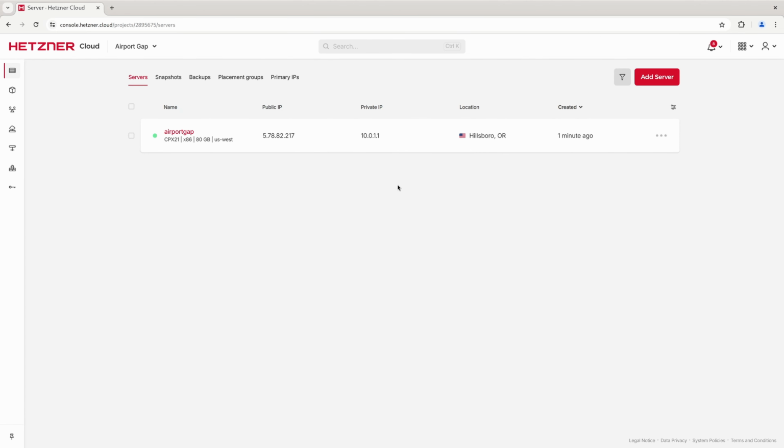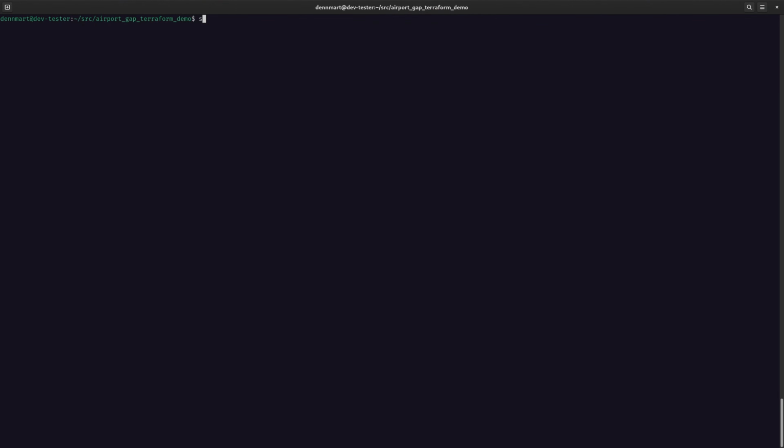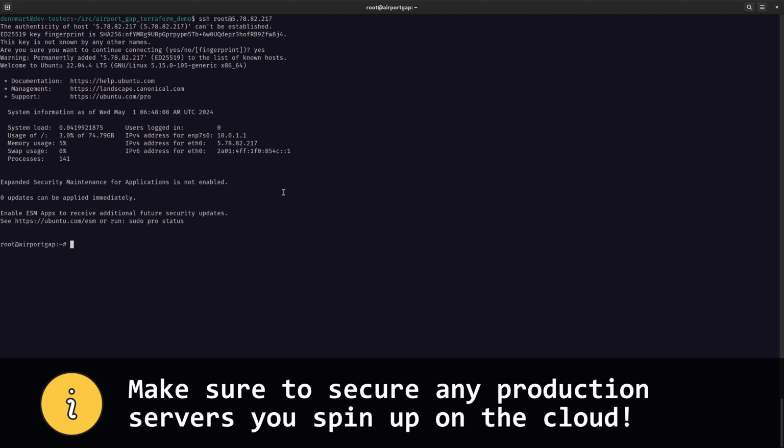To make sure everything is working correctly, let's SSH onto the server. I'll copy this public IP address and then go to the terminal, and I'll SSH as root onto the server. So it seems that our server was spun up correctly and our SSH key was placed correctly on the server. If this server were for a production environment and not for demonstration purposes, I would take some time now to begin securing this server by disallowing password logins through SSH, creating separate user accounts, and more. But since this is for a demo, it's out of the scope of this video. Just keep that in mind whenever you create new servers for your applications.